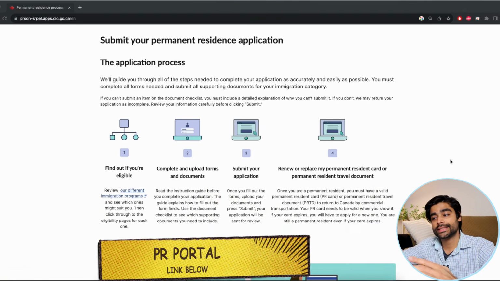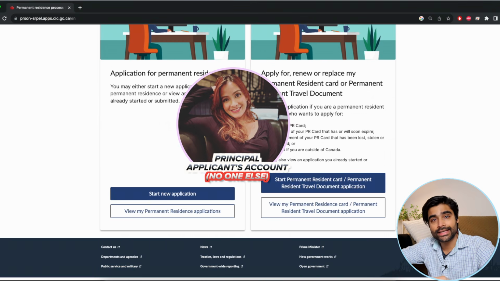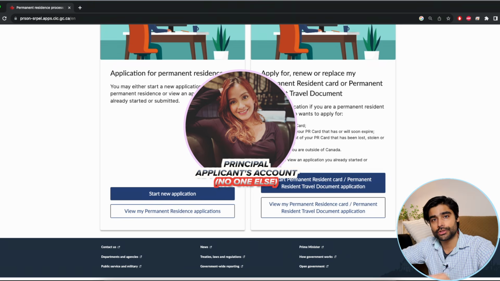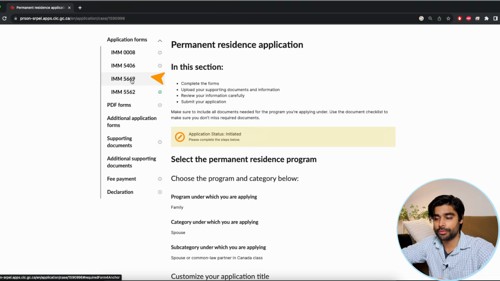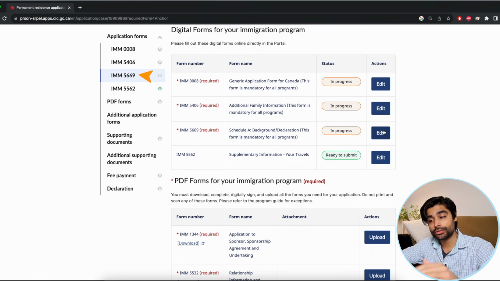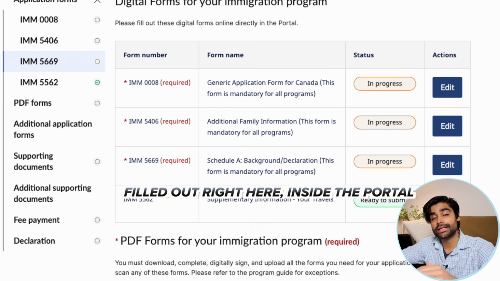So you'll start here. This is the PR portal. This is where the principal applicant, my wife in this case, creates the account using her own email address and password and starts the application. And now this is inside the application. One of the digital forms is 5669. So this form is a digital form and has to be filled out right here inside the portal.